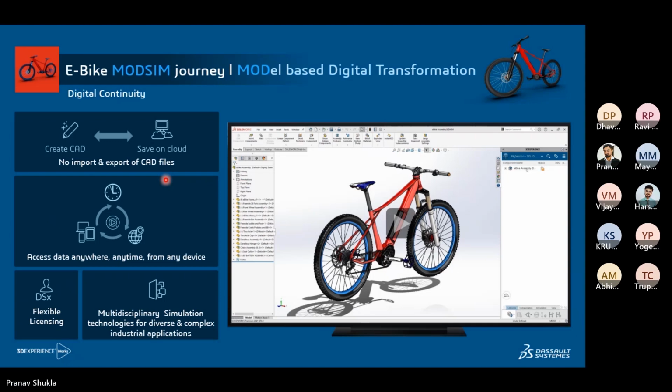Now, the second part of the digital transformation is digital continuity, in which the first step is to save the SolidWorks CAD geometry to the 3D Experience platform, and there is no import or export of CAD data required. This step also ensures that once the geometry is uploaded to the 3D Experience platform, it can be accessed by team members from anywhere, at any time, on any machine where SolidWorks and SIMULIA are installed. I'm repeating this thing.